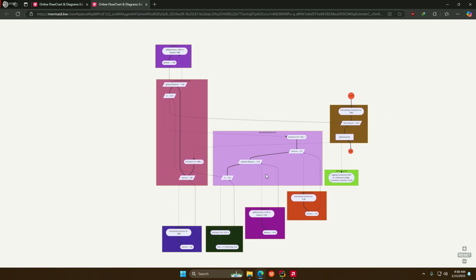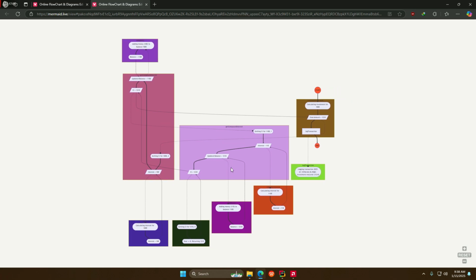So that's what my tool is really useful for, and you can use this to visualize the flow of your program by adding custom logs at strategically placed points.